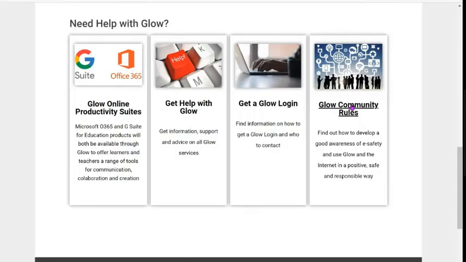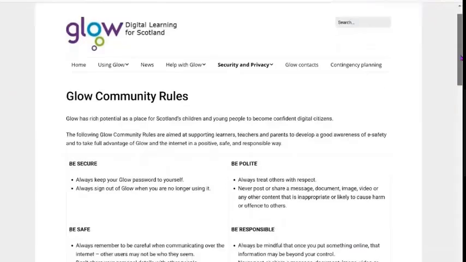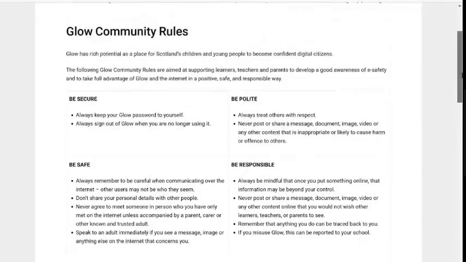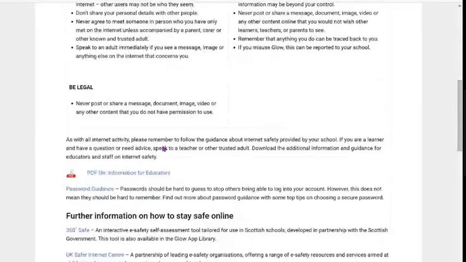But here we have Glow Community Rules, and this is one just to bear in mind. And it's not just for learners, it's for practitioners as well in the Glow environment. So there's community rules there. And then we have further password guidance. We want to keep Glow a secure environment, so we really need to be very careful about passwords and make sure that our passwords are strong and we're careful with them and that they're secure. So there's some password guidance there.